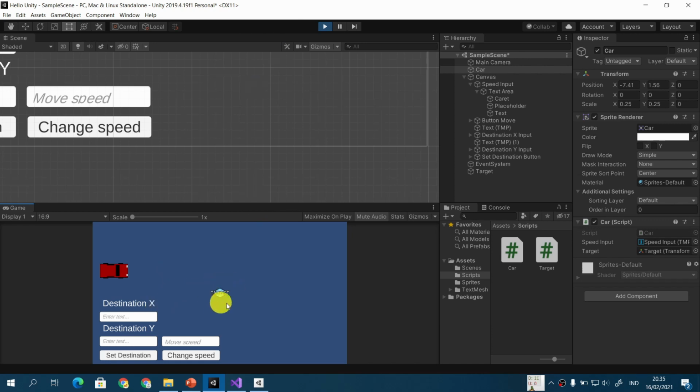Okay, I will leave the target position at its initial position for now. I will change my move speed to 1. In this case it's 1 unit per second. If I click change speed, then my car will move to the target. Okay, if I move my destination X somewhere else, let's say -8, and the destination Y, let's say, is -4, for example, then my car will immediately move to the target.